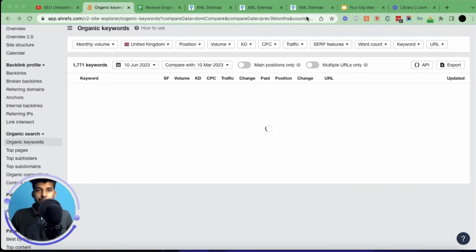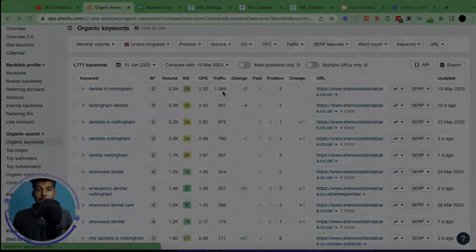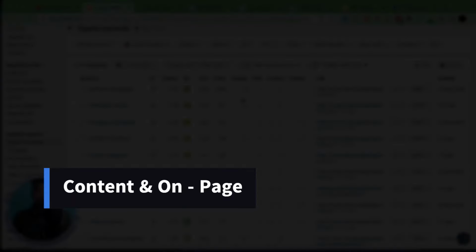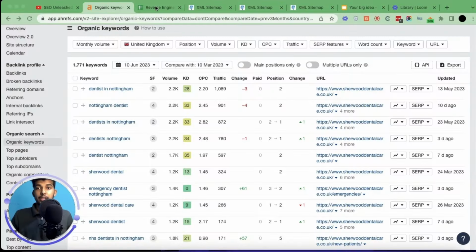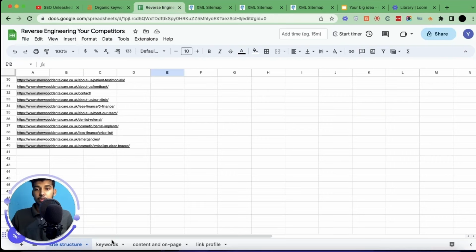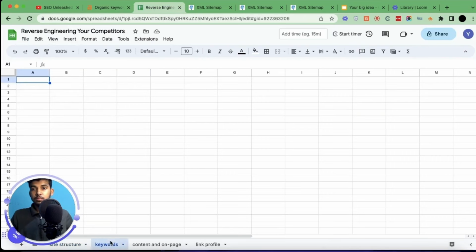So now our very next thing is checking the content and on-page. Also make sure you are exporting this and pasting it in your Google Sheet up here. So now what we are going to do is check the content and on-page.